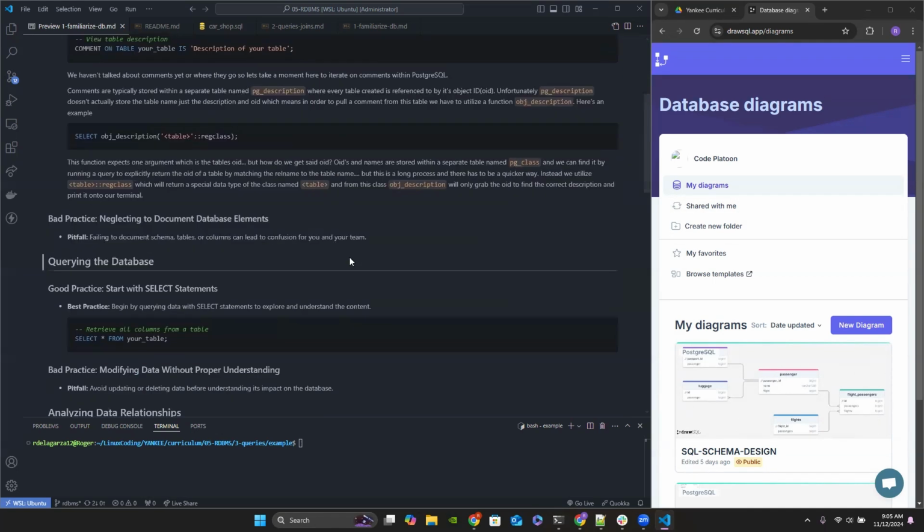Okay. Next, we're going to talk about querying the database. A good practice is always starting with the select statement. It's a safe and easy way to explore your data, and you saw an example of that from last week's class. Select asterisk from your table will retrieve all the columns from a table. Think of it like regex, where the asterisk is a wildcard. So selecting all from your table, you'll notice that we'll use select to start out most of our queries.